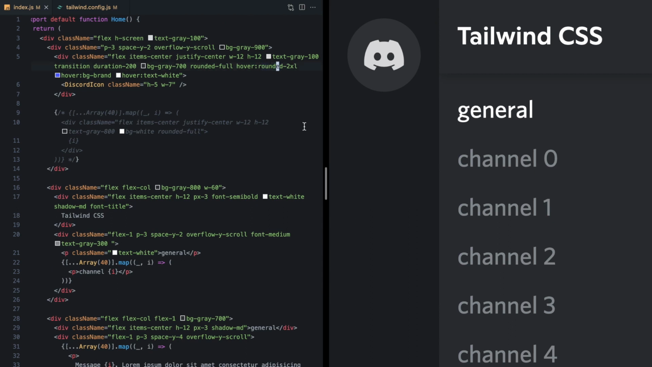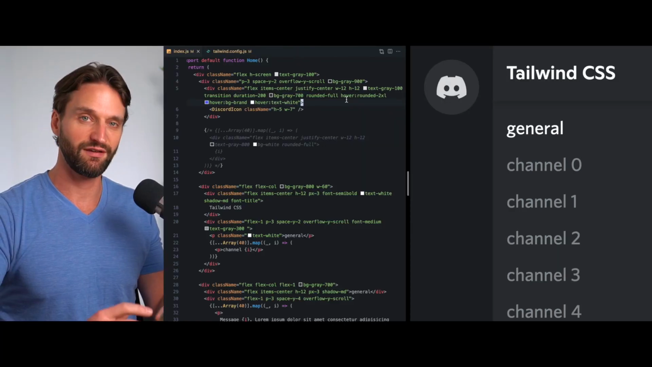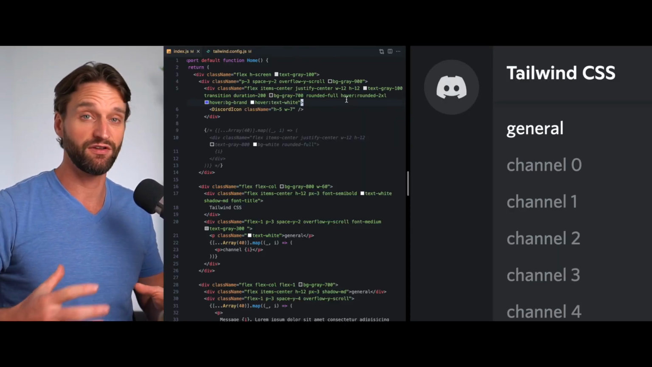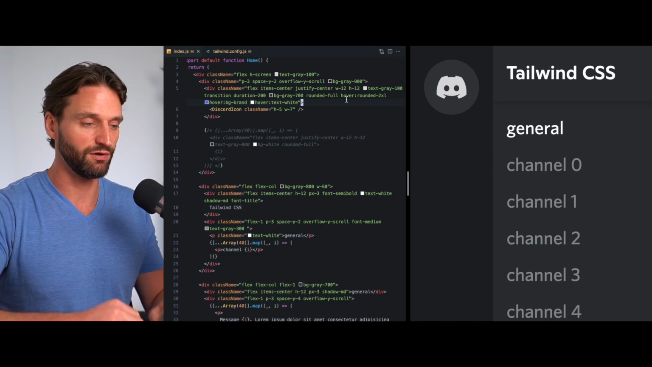So once Tailwind recompiles, we actually see that border radius taking effect on the hover interaction. So the JIT mode is a really nice addition to Tailwind, and it saves us from having to configure a bunch of stuff that we used to have to do on our own.